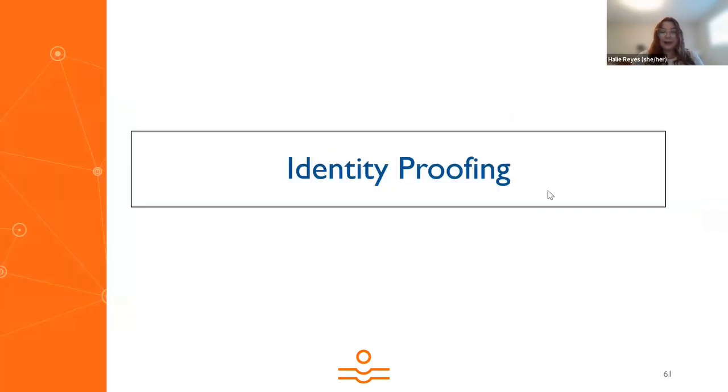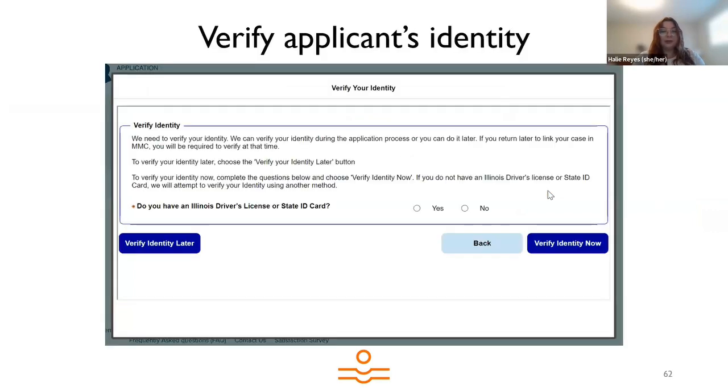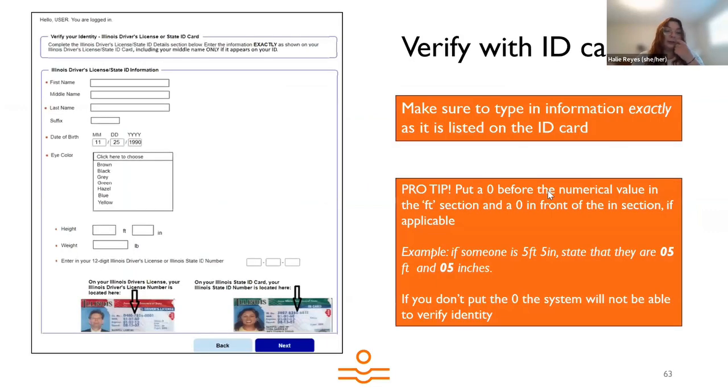Okay, so now at this point of the application, it's going to prompt you to verify the applicant's identity. So if the person is in front of you with their ID, or if you have a copy of it on hand, you can say yes. It'll take you to this screen where you will enter the information on the ID exactly as it is written. So every initial number, everything has to be exactly as is stated on the ID. So you can enter their first and last name, date of birth, their eye color that's listed, the height, weight, and ID number.